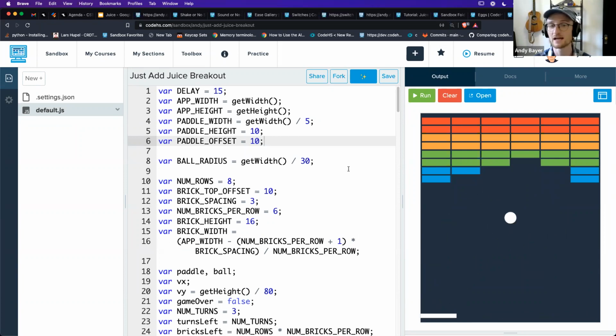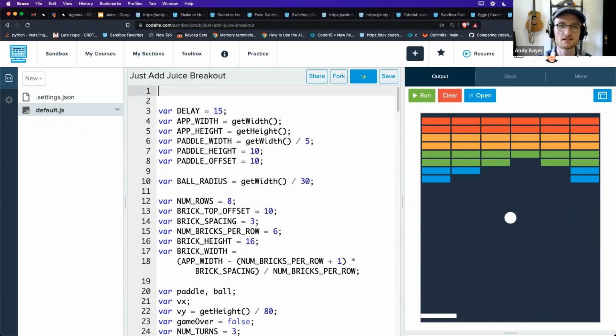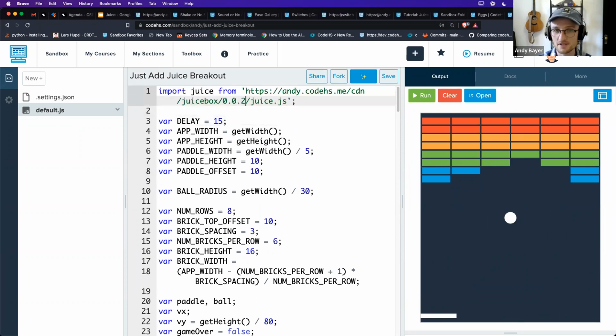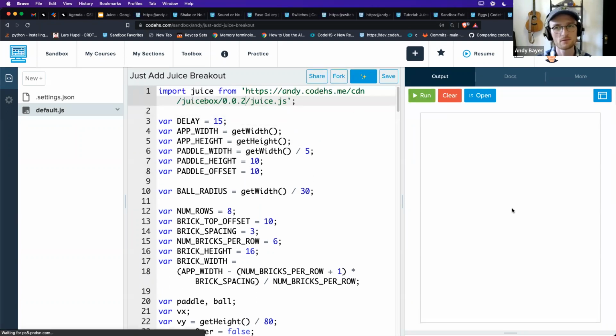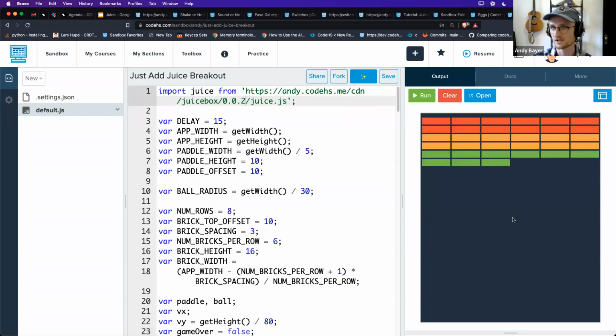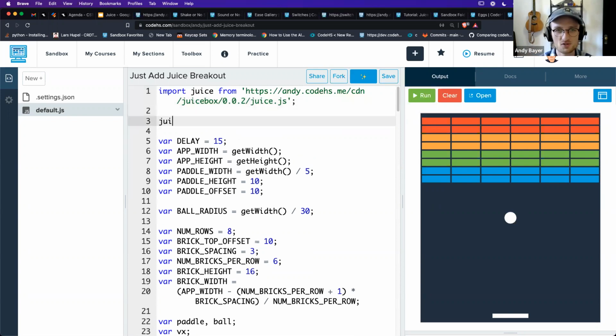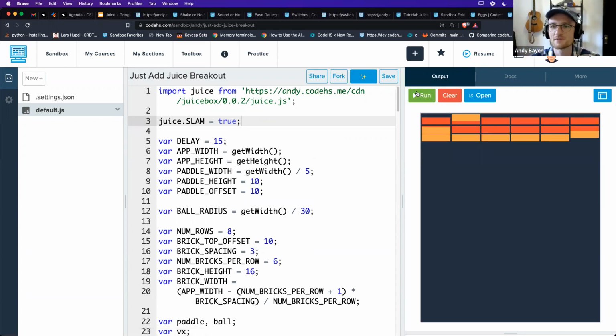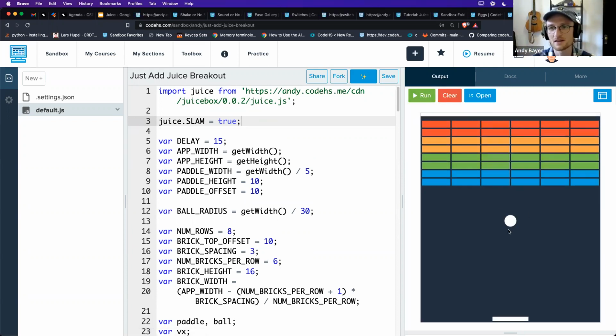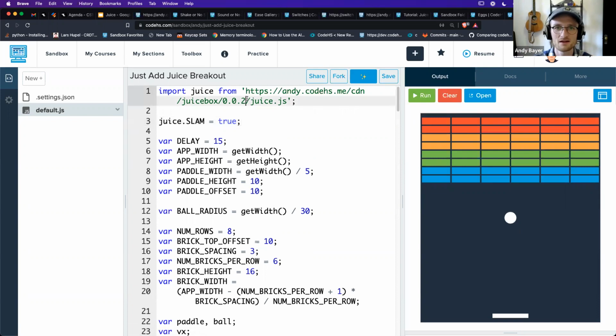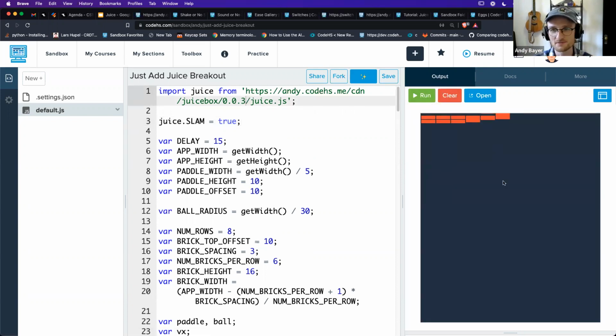So again, how do we add juice? The very first thing that we need to do is add this import statement at the top. Now when we run this, we see that the first change is that the bricks will add one by one, the ball will add, and then the paddle will add. So that's the first thing that adding juice does, is it makes it so that things don't just teleport in, they come in one by one. The next thing I want to do is say juice.slam equals true. This means that the bricks are going to kind of come in heavy from the top, and then the ball and the paddle will drop in as well. So that's already a little bit more juicy.